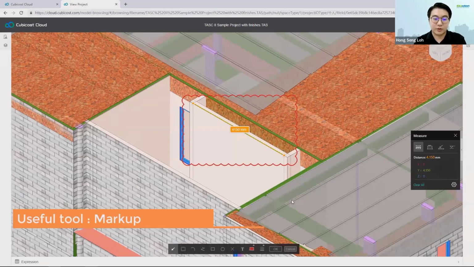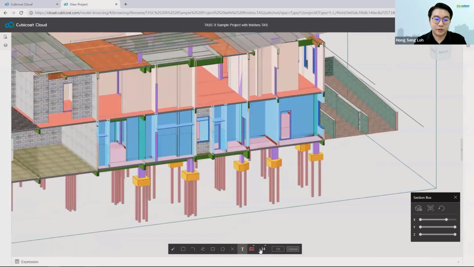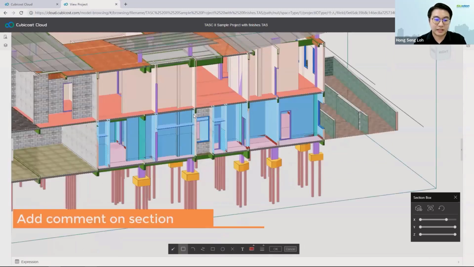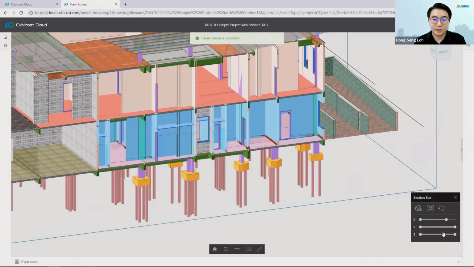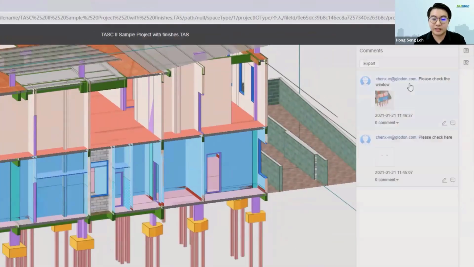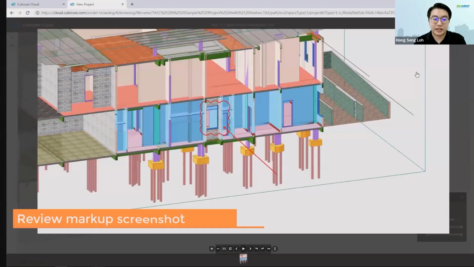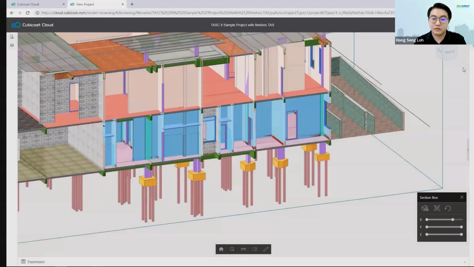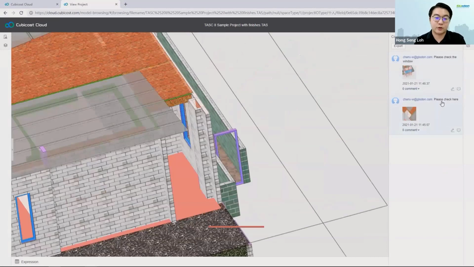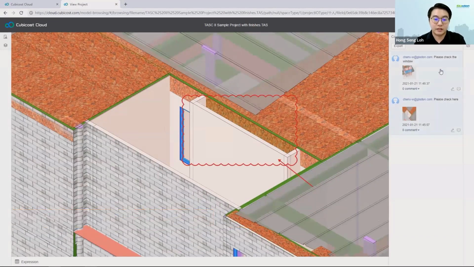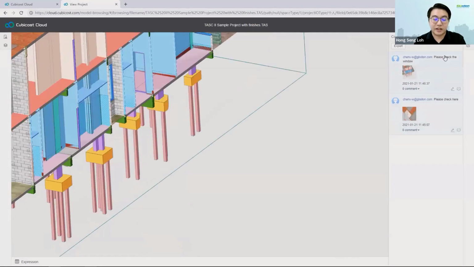Then once it's done, okay. We can also do it in section view. Let's say I'm going to put it in the section view. An example for the window, same thing. I can just cloud it and put a comment like, please check. Okay. From the right side, eventually we can see there's a comment in it. So we can quickly review, just click it. Once we click it, it will jump to here. It will auto locate for us where the comment is. So here we can see it very clearly.